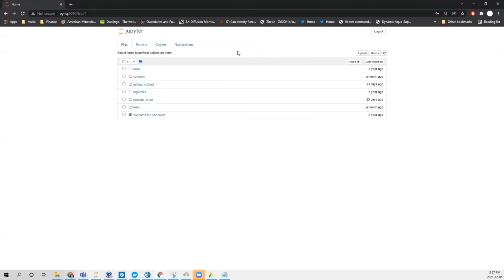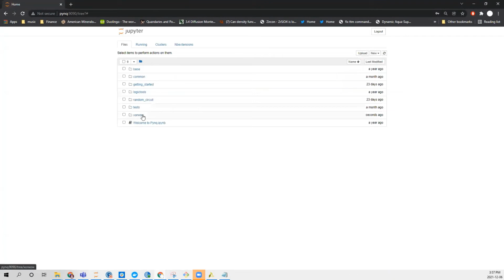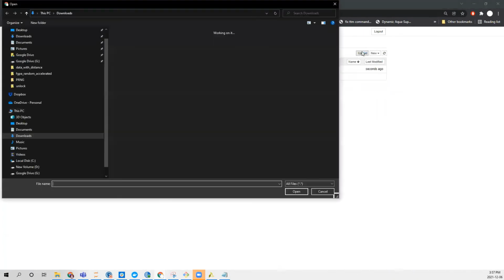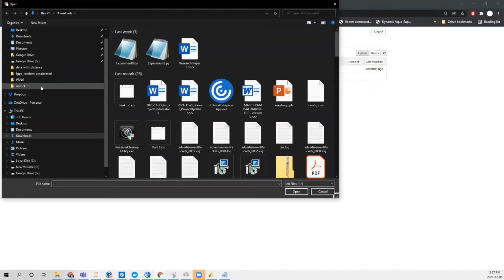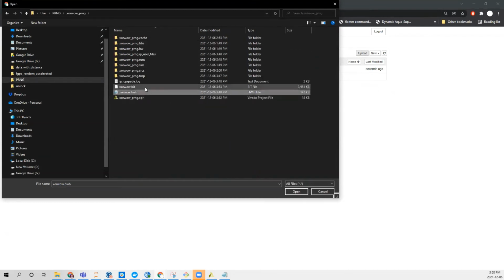If you're familiar with the PYNQ board, you already know that there's going to be a Jupyter notebook running, and you can simply put your bitstream file on there and start coding. So I'll create a new folder. I call it Zor-Wow. And then I'll upload my bitstream files.